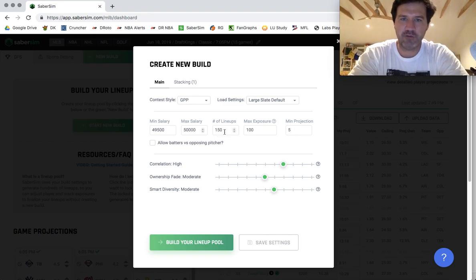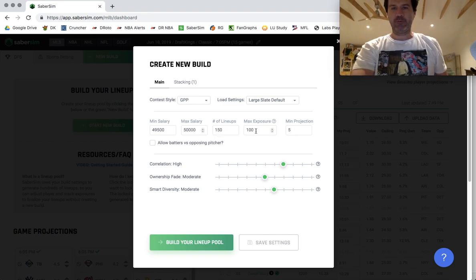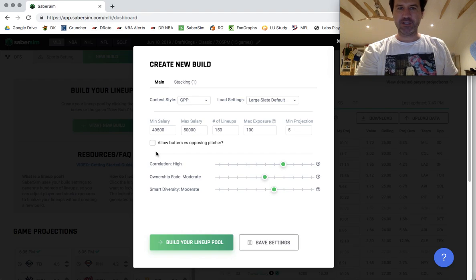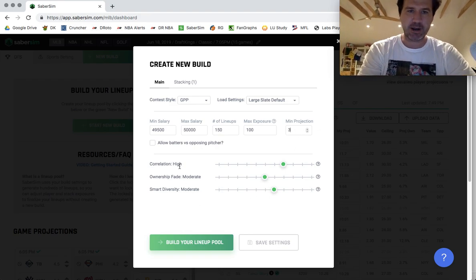And we always want to run 150 lineups. That's what we've been talking about. And we're not going to play a scared game, so we're going to leave our max exposure at 100. We never want our batters going up against pitchers, so we're going to leave that unchecked. Minimum projection, we can leave 5, but let's just do 3 for the sake of spreading it around. And then here we go.